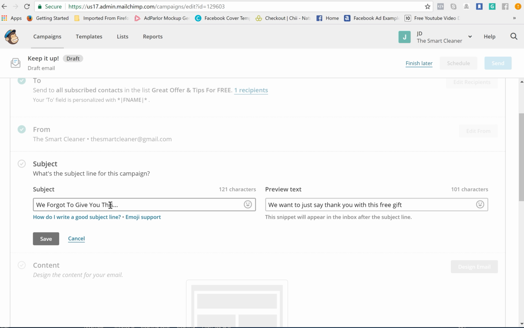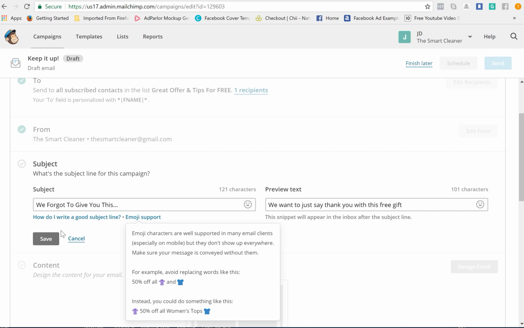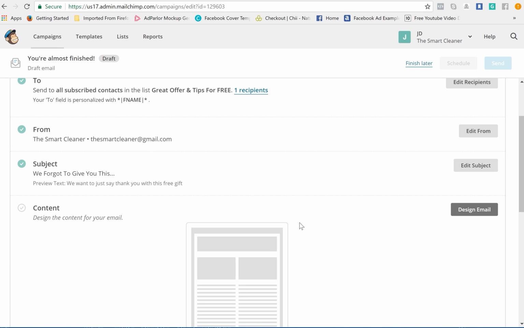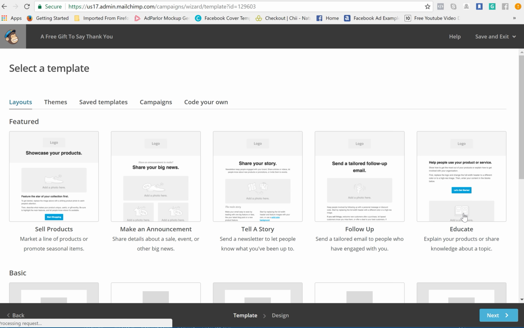We forgot to give you this, right? So is that going to convince someone to open it up at a higher rate? Absolutely. And in the preview text, what they're going to see underneath, we want to just say thank you with this free gift, right? So save. And then we're going to design the actual email. You're going to be surprised how super easy this is. It's crazy, crazy easy.